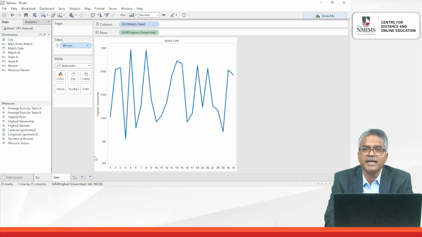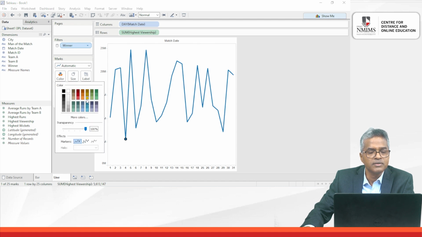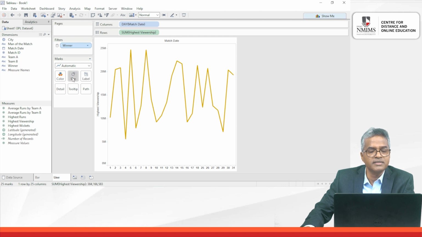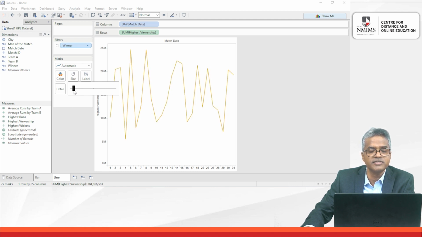And as we have seen in the case of bars, we can customize it. Suppose we change the color to light yellow, then we can change the size by increasing or reducing it. Here, see, we can have much thicker lines, or we can have very thin ones. Let us take some optimum value like this. Fine, perfect.